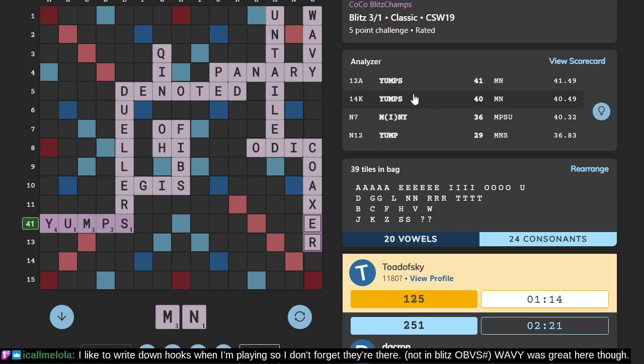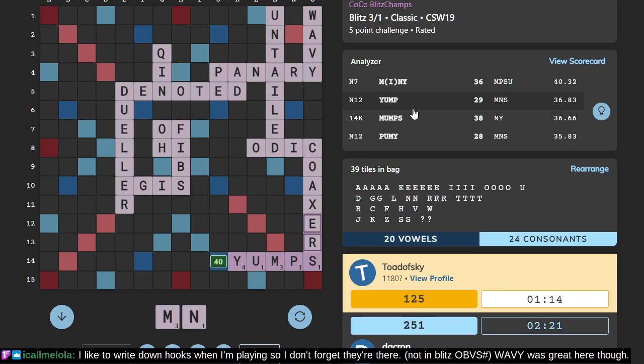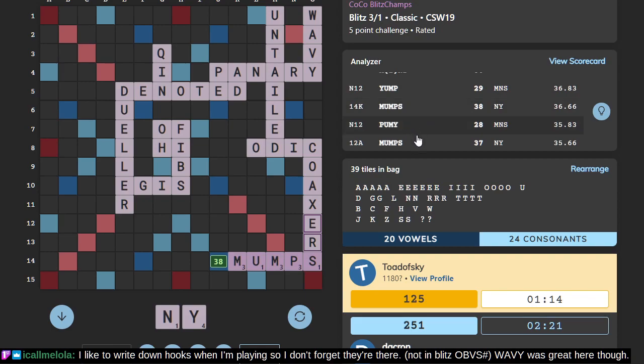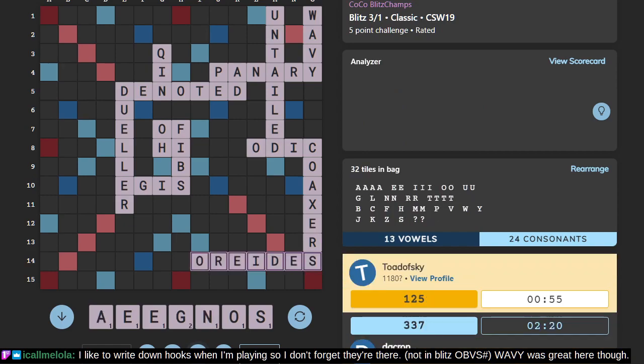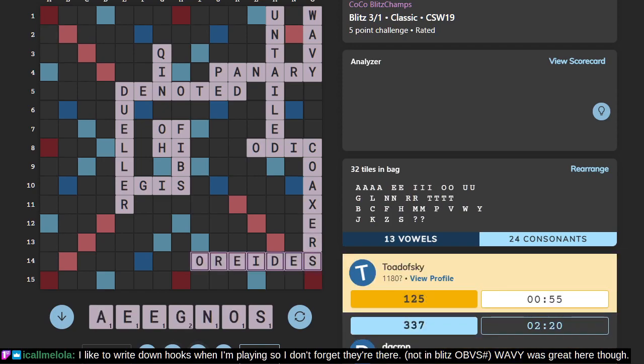Yumps is the way to get out of this. Yeah, you learn some of these words through experience. Mump, or wait, yeah, okay, I do have the letters for mumps. I don't know yumps, but now I do. But yeah, mumps is something I could have found. I was so obsessed with trying to score a bingo, and I played some phony, didn't I? Or did I just exchange? I exchanged.